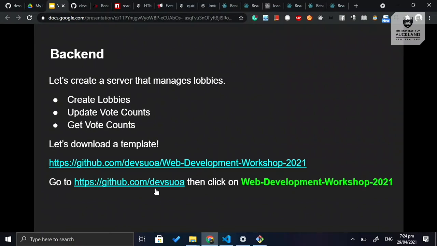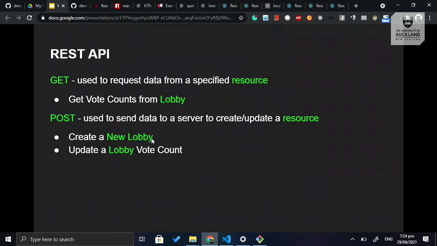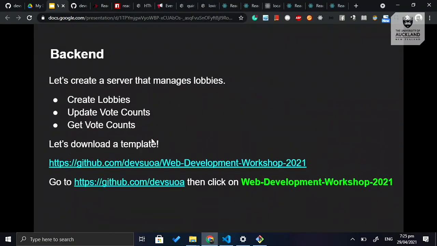For anyone who didn't have this, if you can't find the GitHub repo or can't download this, feel free to put your hands up and get a dev member to help you out. Otherwise, we're going to move on to implementation.